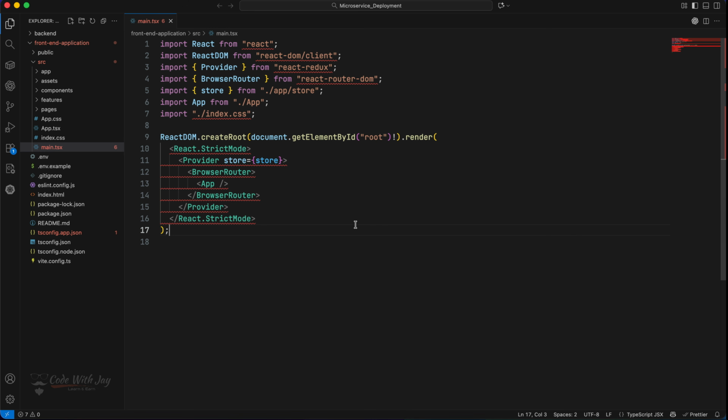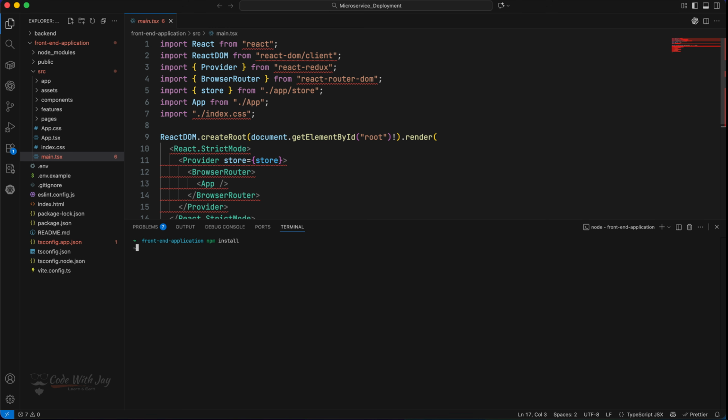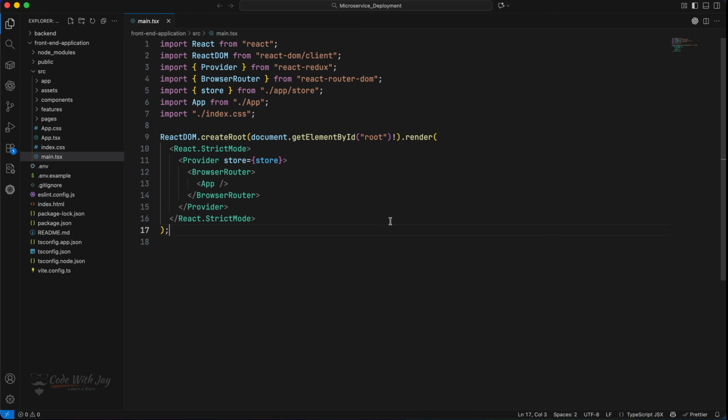Let's try to install the dependencies. It seems like it is giving some error. So let's go back to our directory. We can say cd front-end application. Maybe we can say yarn, or maybe we can say npm install. Yeah, we'll use npm throughout the whole deployment process. In this application, we'll use the npm package manager. You can see right now that all the errors have gone.